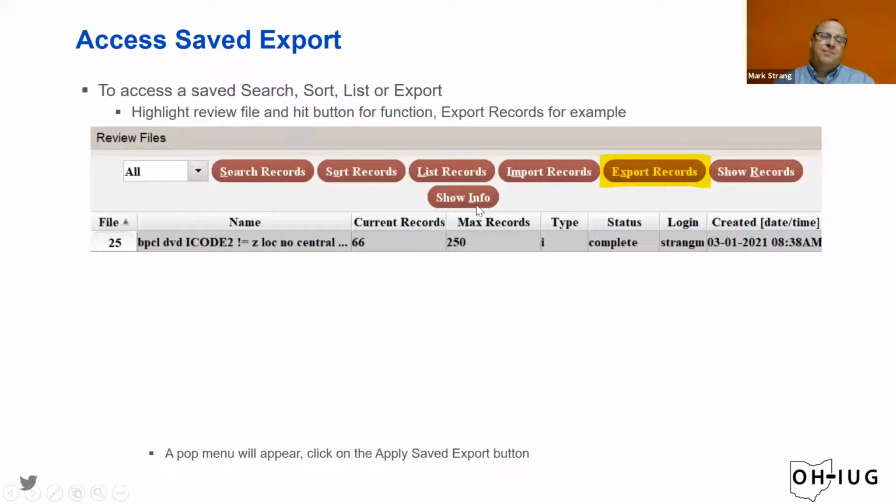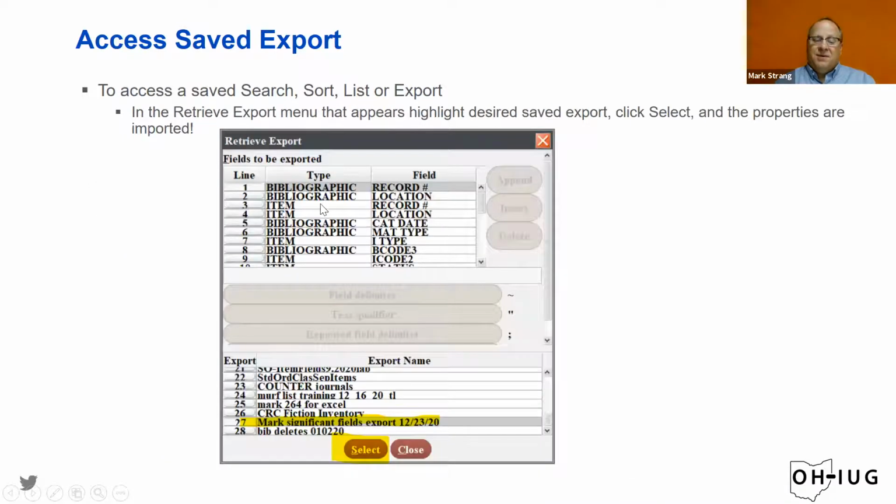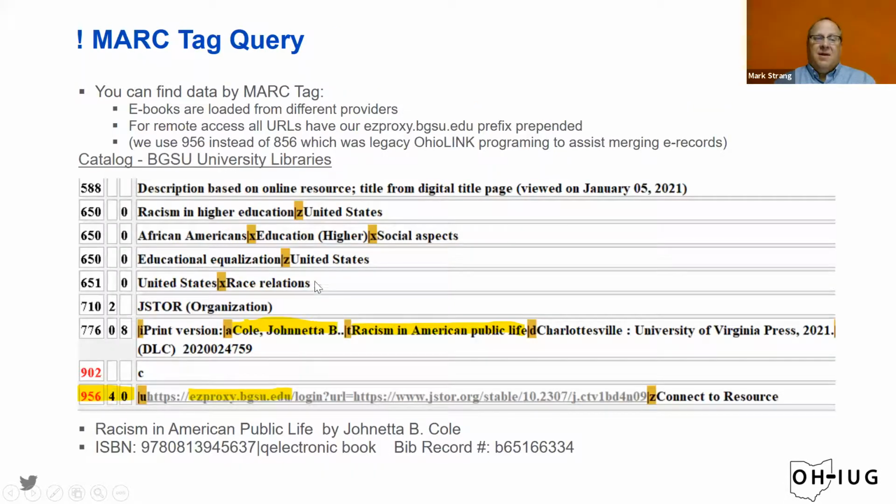Save search. To access a saved search list or export function, you simply go into Export Records. The pop-up menu will appear. You go ahead and apply a saved export. Your list of saved exports is on there. You highlight the one you want, hit click, and then it's back in place.